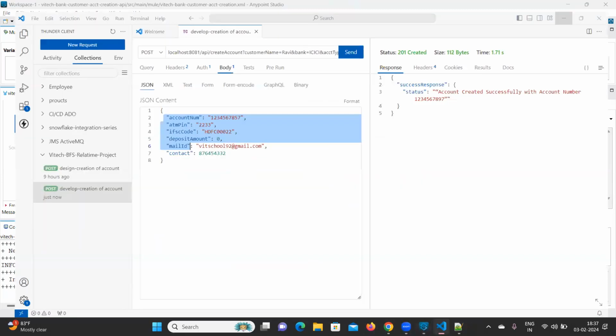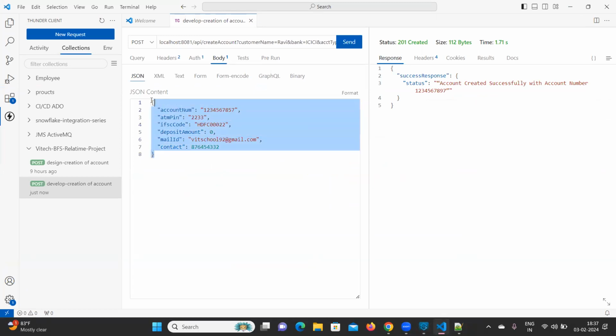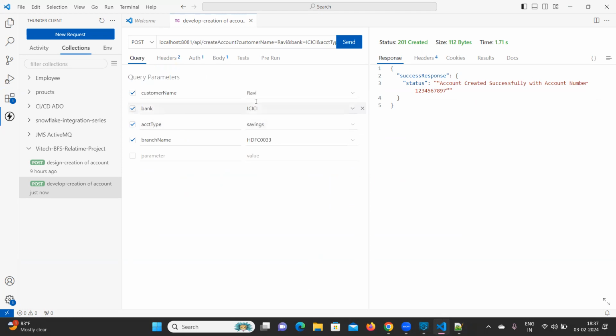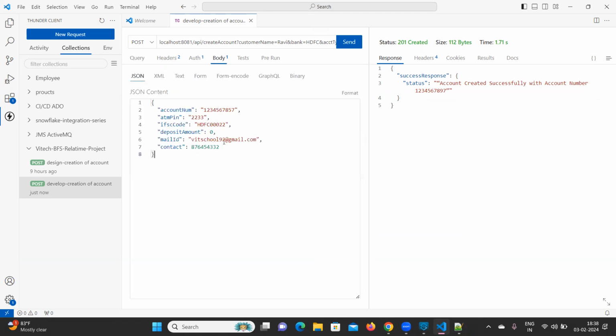In order to prepare a Postman URL or Thunder Client URL: localhost 8081, API slash create account. In order to create an account, we need to provide the details. Okay, Ravi, ICICI Bank. It's not ICICI; here we are using HDFC, right? I'll go with HDFC only. Savings, HDFC 0033. Fine. Now in the body, we are going to pass these values.